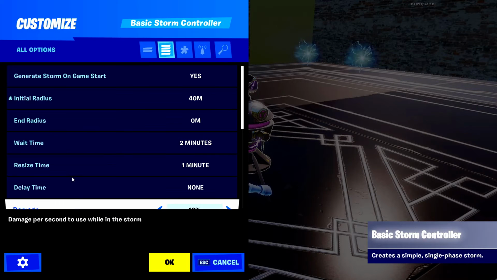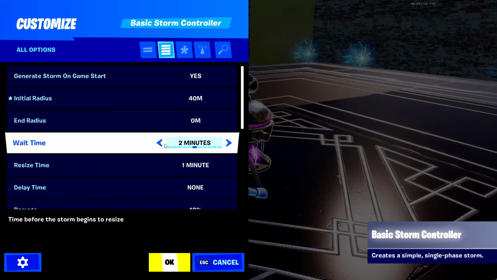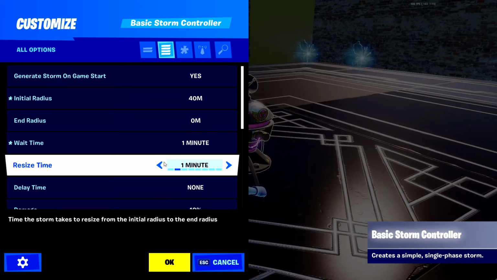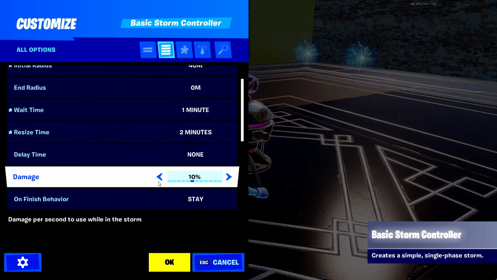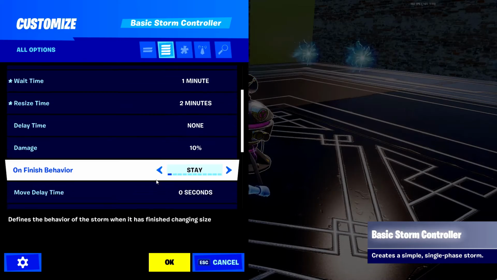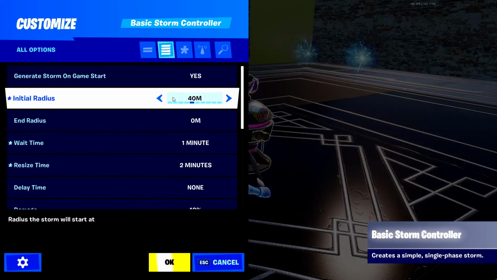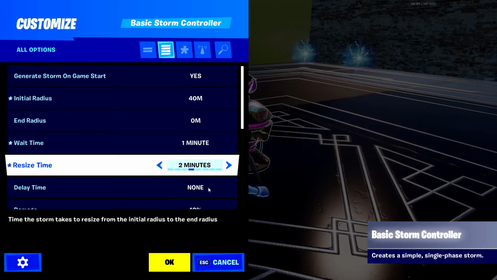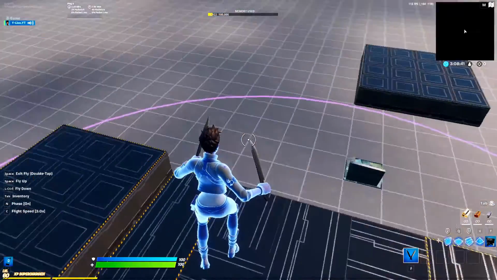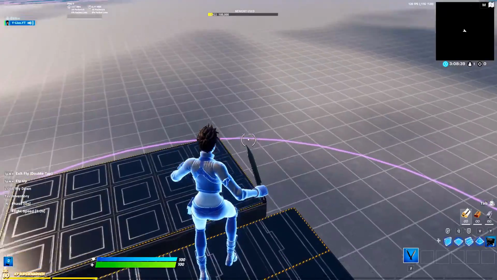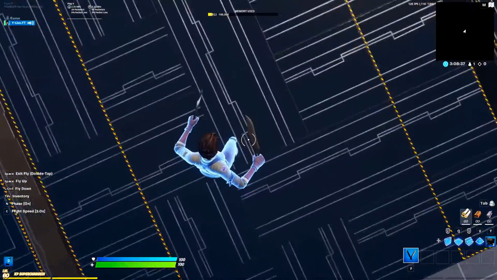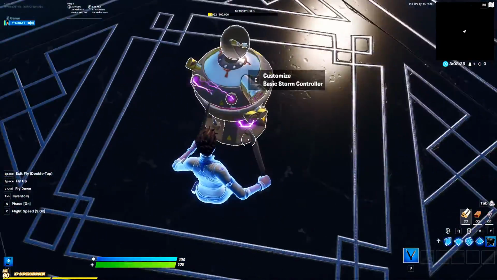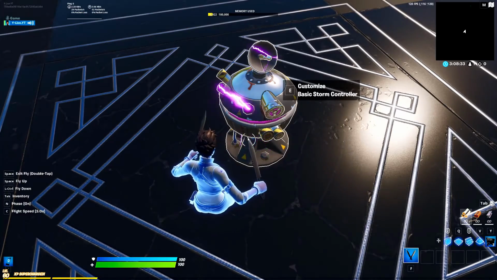Meaning right now, the time before the storm begins to resize could be 2 minutes, it could be 1 minute, and now how long it takes the storm to finally finish resizing. I'm going to set that to 2 minutes. There is no delay, damage is 10% which I'm fine with, and it's going to stay when it's done. And afterwards, it's not going to move. Now here, you can see how I have the initial radius and the end radius, and you can actually see those shown, where that pink little line is the initial radius, and if you hop down, you don't see it, but it's actually inside, where the 0 radius is the ending.